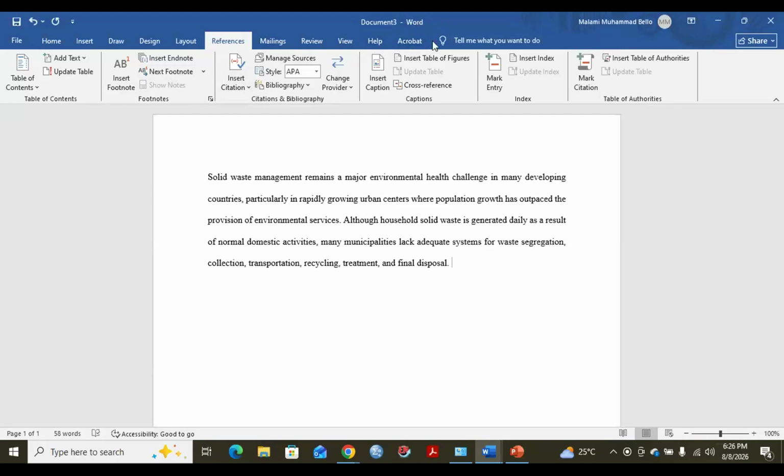Once it didn't appear here, it means either your Windows or your Microsoft document has a problem. So you have to go and renew. Maybe my Microsoft Office has a problem, or my Windows. That is why it didn't recognize the Endnote. Okay. Yes. So that is where the issue is.